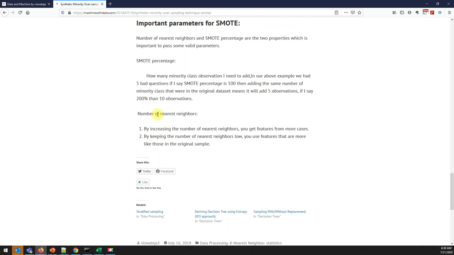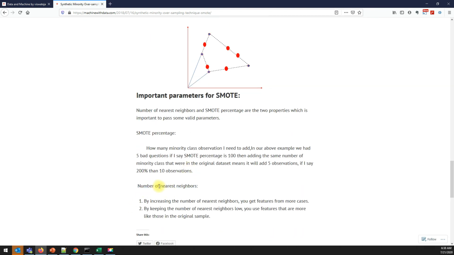The other parameter is the number of nearest neighbors. This is one of the fine-tuning parameters for the KNN algorithm, the k-nearest neighbor. K is nothing but an integer that says how many nearest neighbors I need. By increasing the number of nearest neighbors, which is k, you get features from more cases. By keeping the number of nearest neighbors low, you use features that are more like those in the original samples, right? As I said, in our upcoming videos we'll understand how k-nearest neighbor works behind the scenes, and also how we'll use SMOTE.